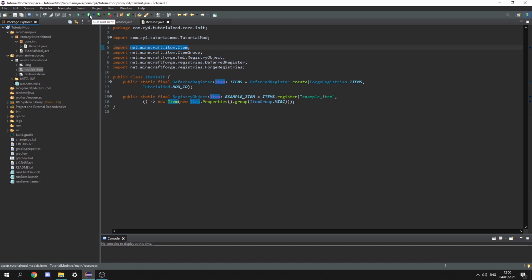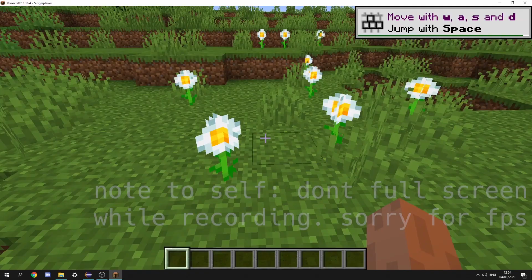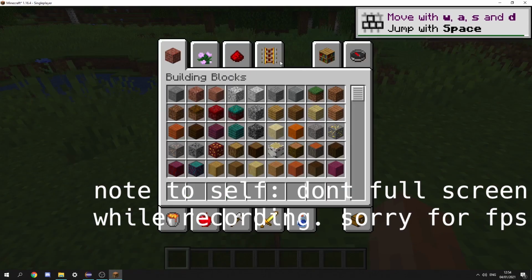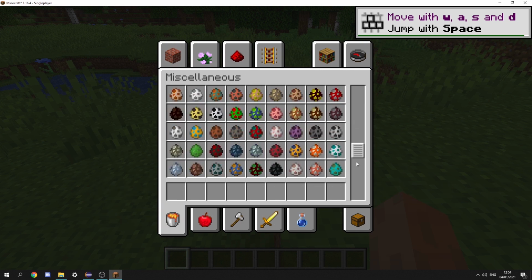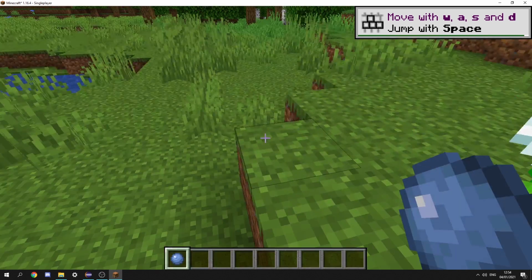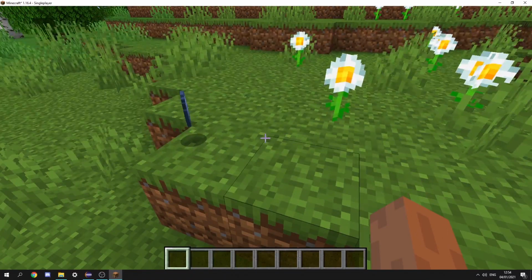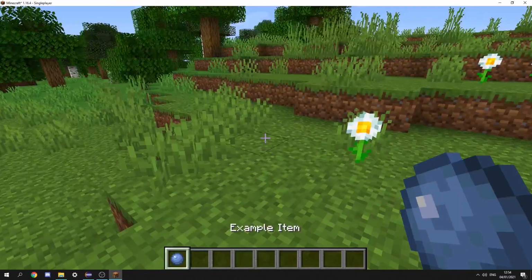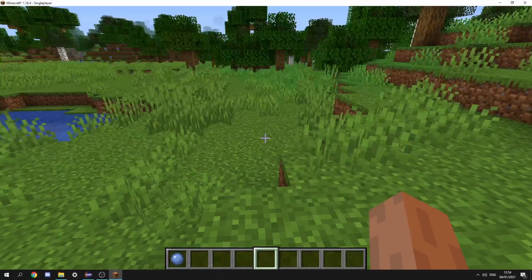So let's click the run client button here, and wait for the game to load. And once we've loaded in, let's go to the miscellaneous tab and scroll to the bottom, and there we go. We can see this example item that I've added, and it works exactly the same way as any normal item in Minecraft. So now that we've created an item, let's create a block.